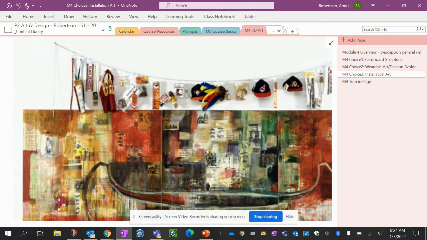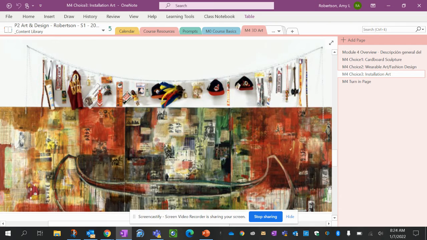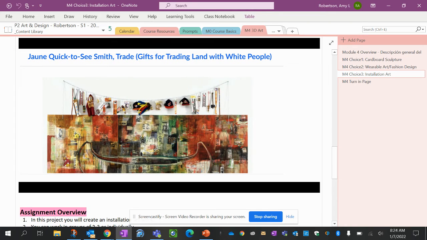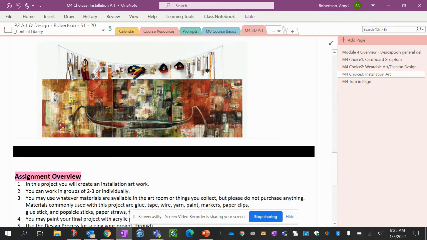It's a piece that hangs on a wall, but it has a lot of trinkets and things up above this collage painting that includes a lot of images of indigenous people and trinkets and things that they could be traded for land. And so if you look at the concept of the idea, it's not a piece that is necessarily something that you are immersed in or walk through, but it's a piece that brings you in. So it is considered installation art as well as mixed media.